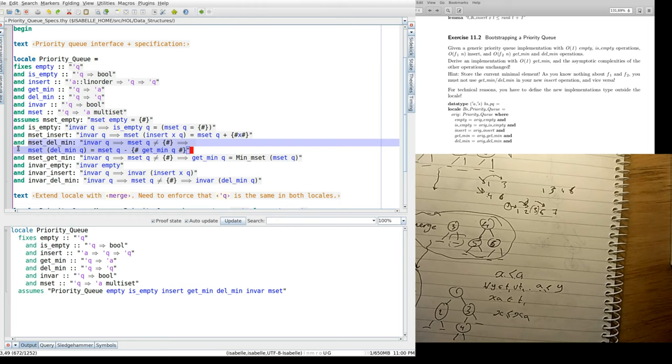For example, the delete min has to satisfy that assumption as well. The second assumption will be satisfied, because all we're doing is just applying the original delete min. In the original delete min, we are already assuming that it satisfies that assumption, so we have no problem there. And it will also conform to that assumption, because the original delete min conforms to that assumption.